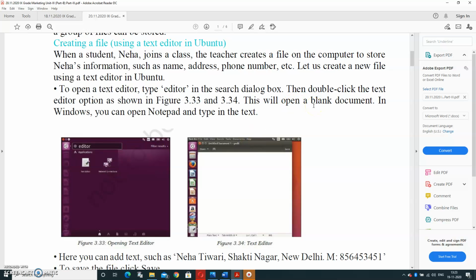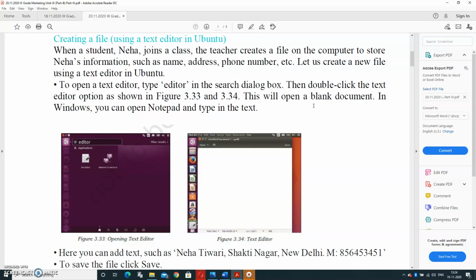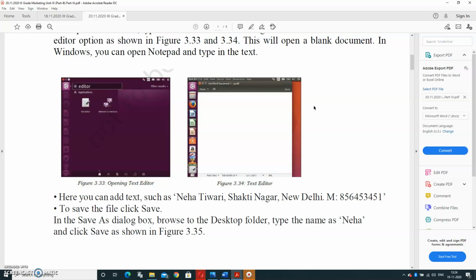In Windows, it can also be done in Notepad, like you are opening a file in Notepad and storing the file in a text format. Here you can insert new text. Afterward, you press the Save As option, and it will ask you to browse to the desktop folder where to keep the file and give the file a name, like Neha. Then click on the Save option. This is general information on how to use Notepad and how to save a file.